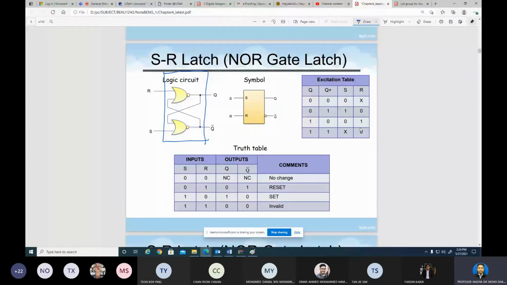Alright, so for example, if S is 0 and R is 0 here, we have no change. No change happens, so that means follow the previous. For example, the previous is 0, then no change, so automatically it will be 0. If the previous is 1, no change, the output will be 1. It depends on the previous value. So that's why we call it no change.